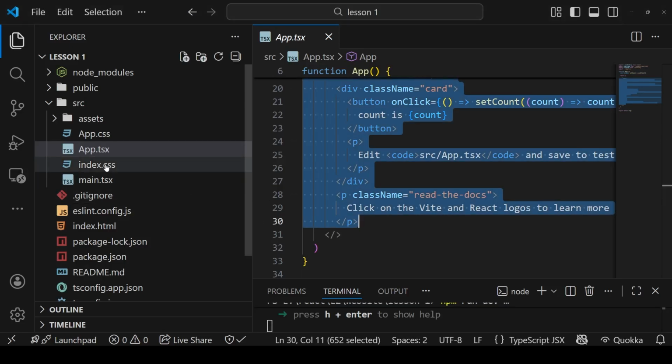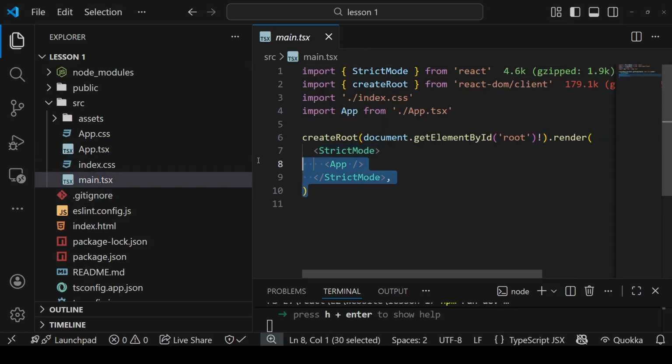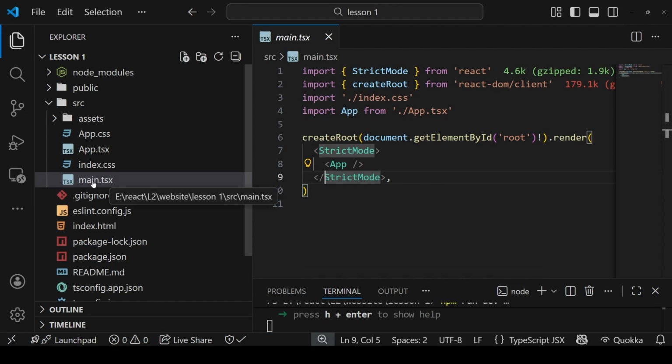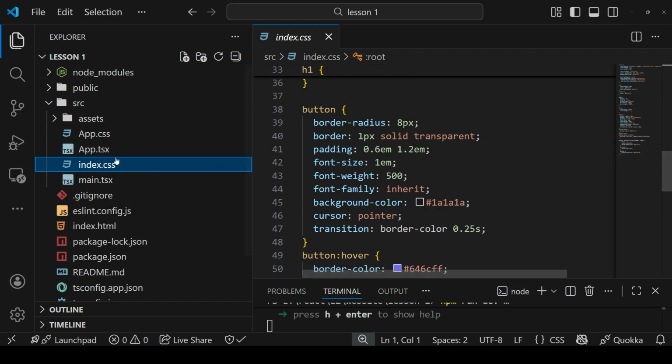And finally, the main.tsx, and this is just kind of like the entry point, which we're not really going to play with much until we start adding routing and stuff like that. We're going to mess with this, but most likely you won't really need to mess with it much. And then we have this index.css, also some styling and stuff.